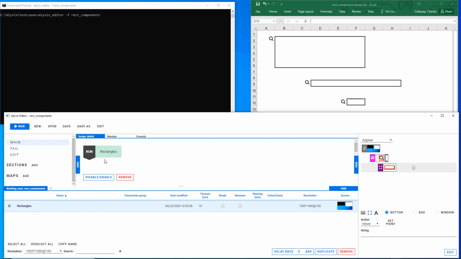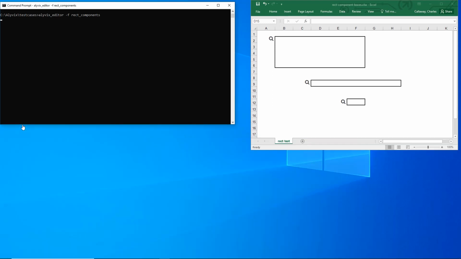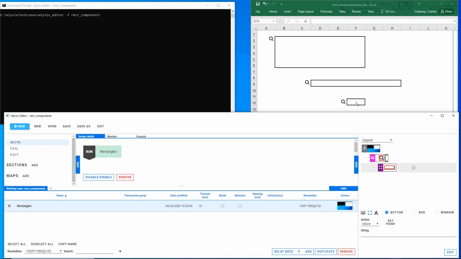So which of these 3 rectangles do you think Alyvix will select when it runs? When we run it, it chooses the bottom right rectangle because it's the only one of the 3 rectangles whose size is within the selection restriction and it is found entirely within the region of interest offset from a possible anchor.